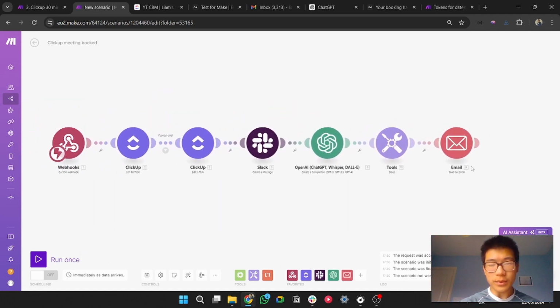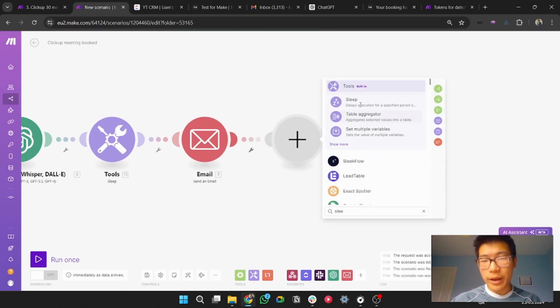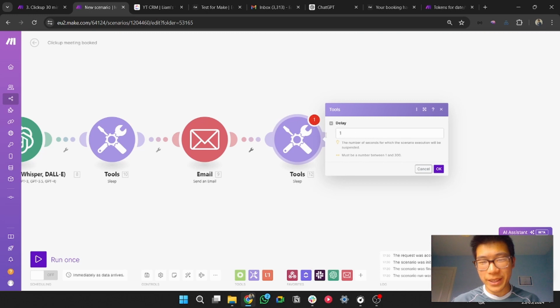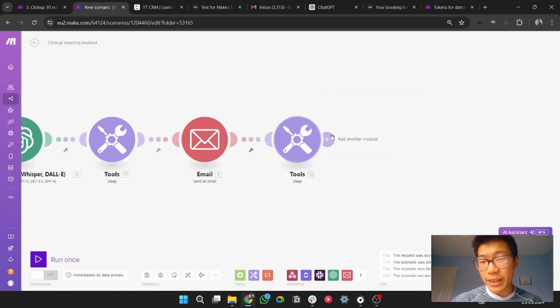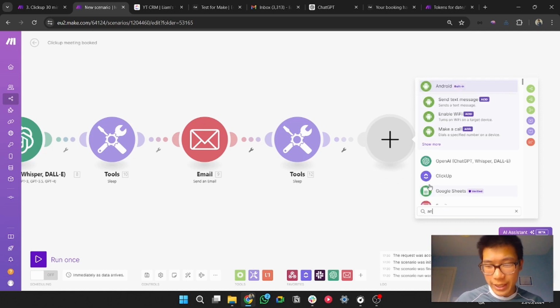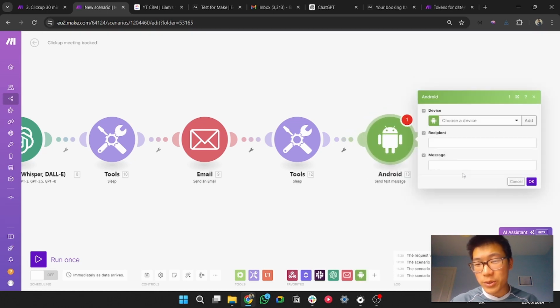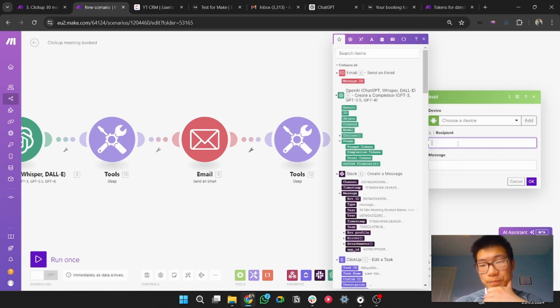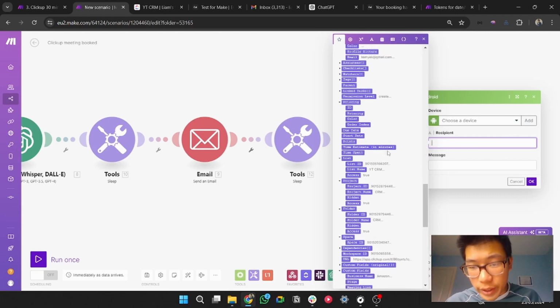And then from here, you add another wait step. So this is where the cool aspect comes in, where you put in a sleep for 300 seconds, which is about 5 minutes. And to make it sound human, you send an SMS, send text message. And basically all you say is, let's see, recipient.